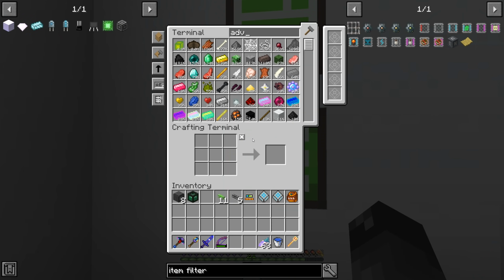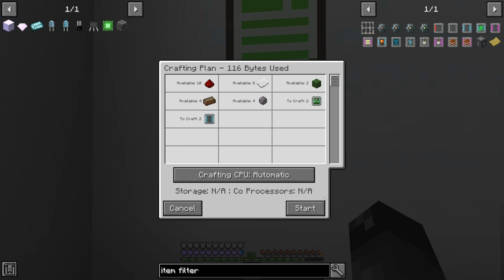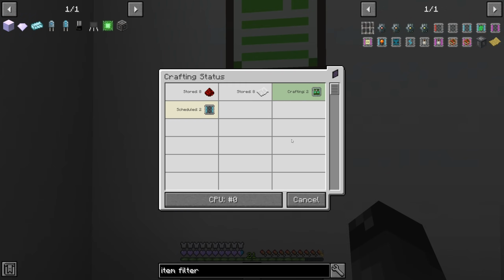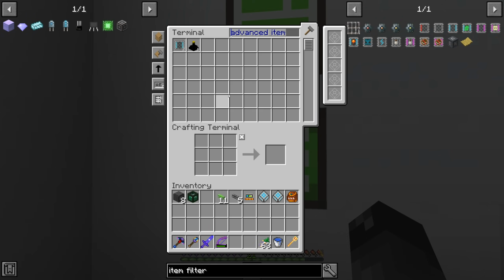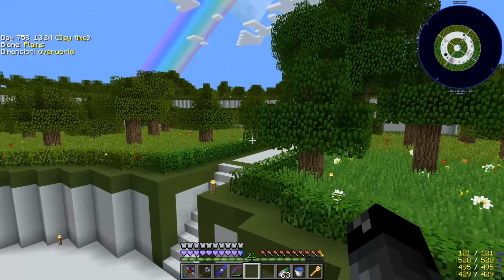We want two of those advanced item filters, and it looks like we have everything, so that should craft up, as long as I got everything set up over there on the slice and splice correctly. And it looks like everything's working, cool. All right, so we have two of these guys. I'm gonna need item conduit. All right, let's go see if we can fix this thing.